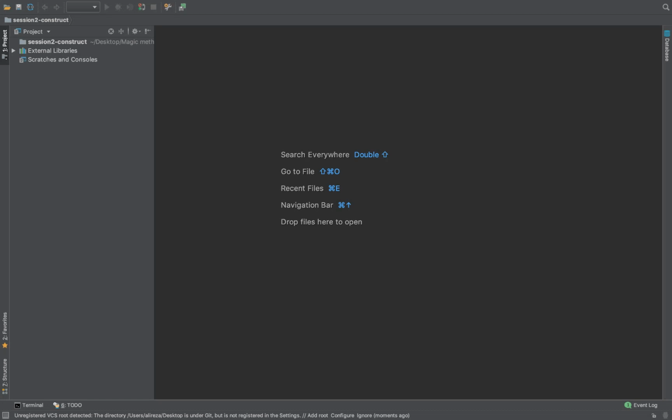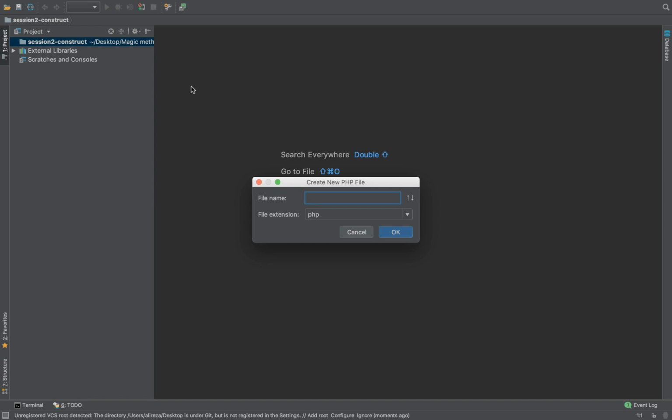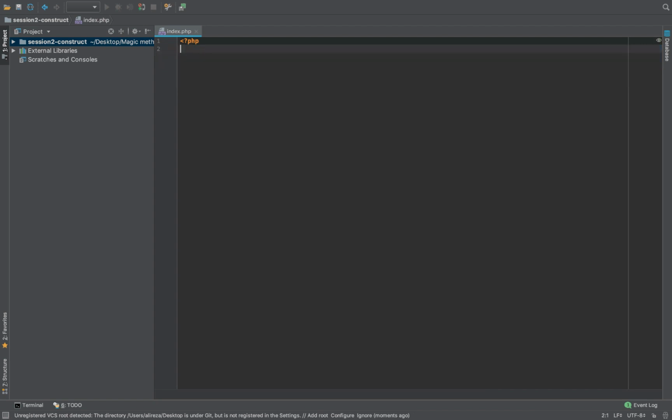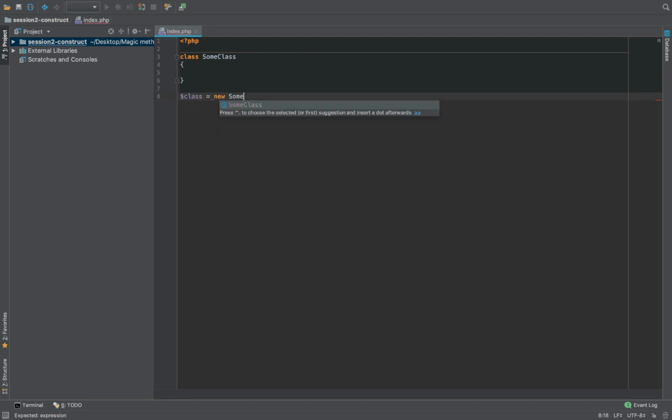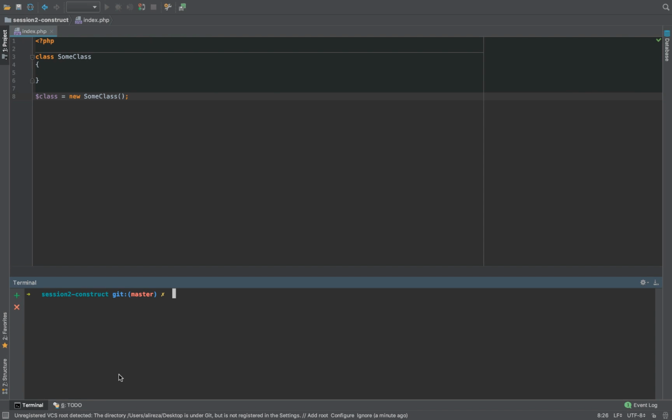All right, as our first magic method, we're going to take a look at the construct method. So I'm going to make a new file. I'm going to call it index.php. Let's say we have a class named SomeClass, and it's pretty empty actually. What if I say new SomeClass? You may already know that we have an empty object, and let's run it. php index.php. You see it's nothing.